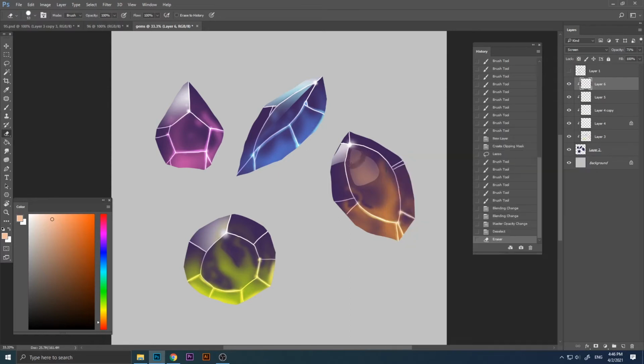Now I have created a new layer set to screen and I'm adding these, what is it even called, bubbly shapes. I'm trying out the different shapes and looking for the ones I like.